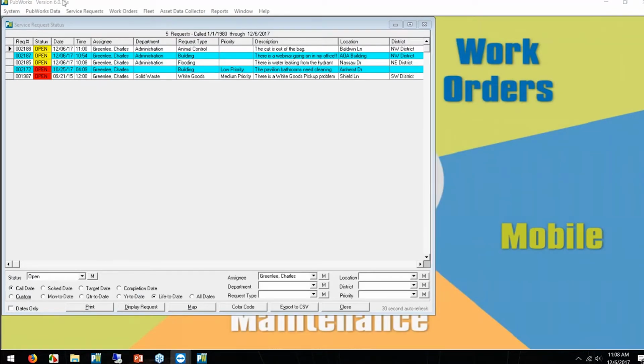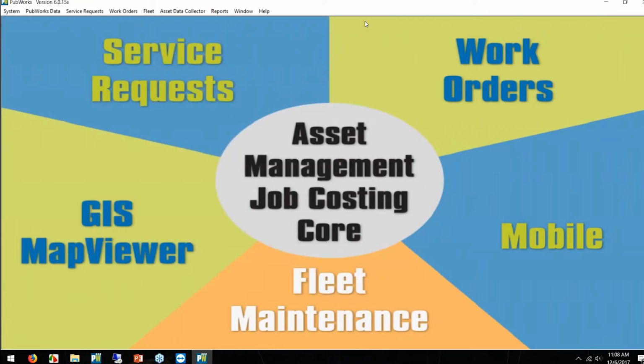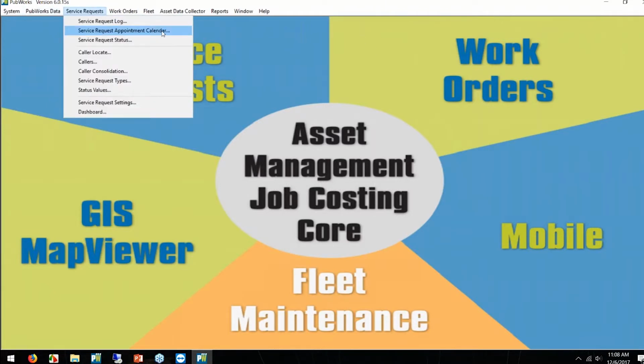Perfect. Now, I'm going to step out of the PubWorks cloud database. I'm going to go back into my database, and we're going to talk about scheduling of service requests because we have the service request calendar, which is another gem of PubWorks, and it can be found on service requests in the service request calendar menu. Now, if you're clicking on service requests and you don't see the service request calendar, that means you need to turn it on in your system settings. And how do you do that?